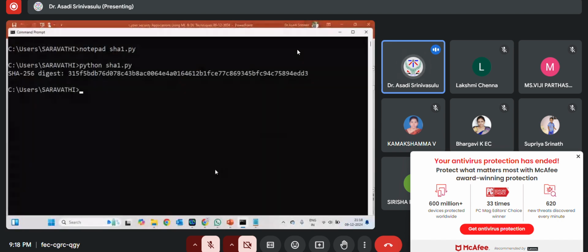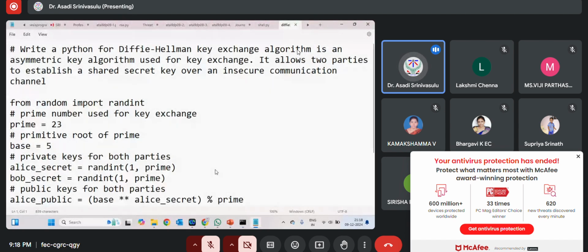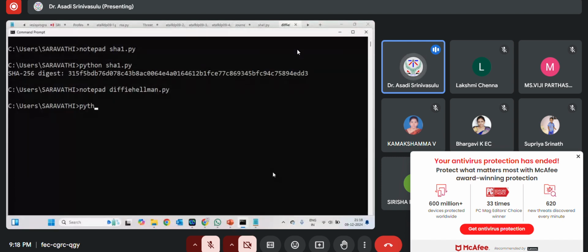So now that program also I'm executing. Notepad, Diffie-Hellman problem. This is write a Python program for the Diffie-Hellman key exchange algorithm. It is an asymmetric key algorithm used for key exchange. It allows two parties to establish a shared secret. See now, Python space Diffie-Hellman. Now I got it, shared secret key 16.